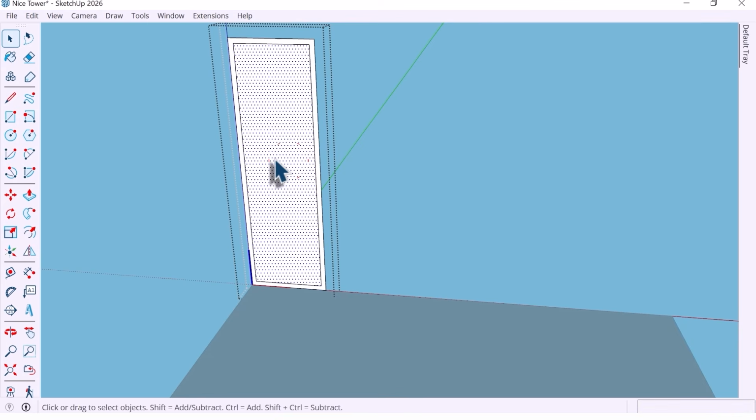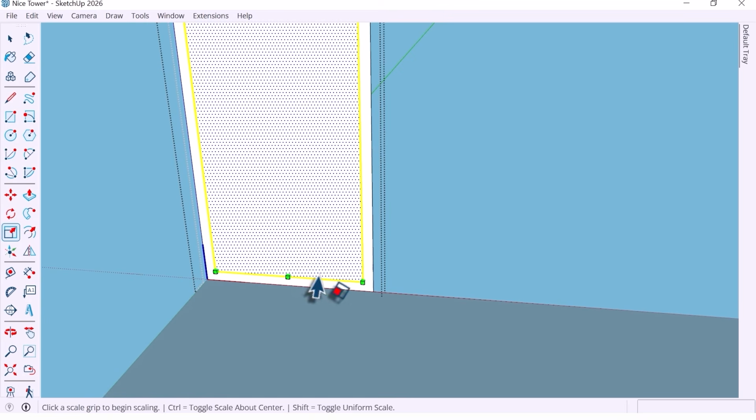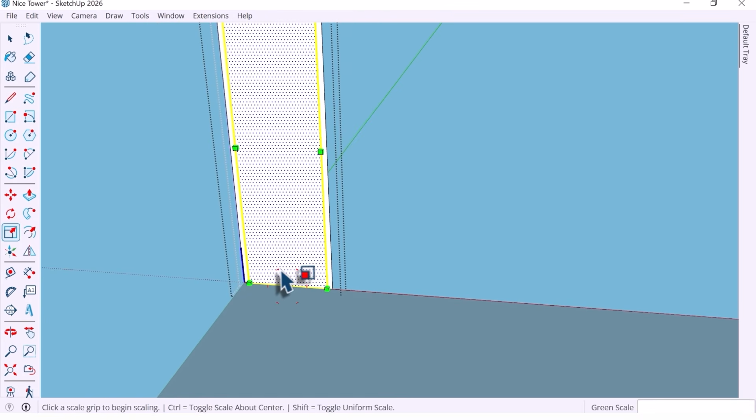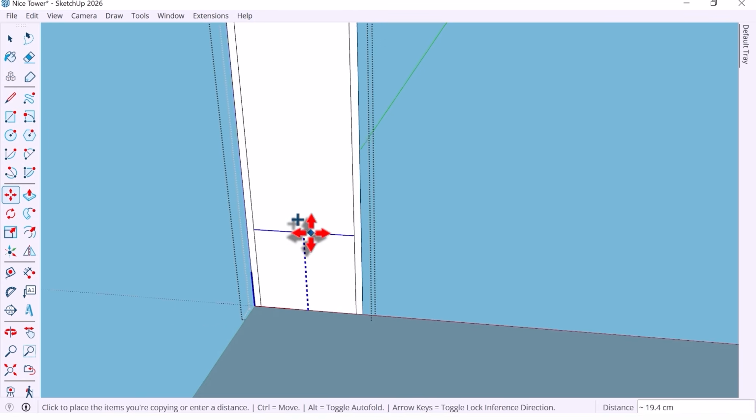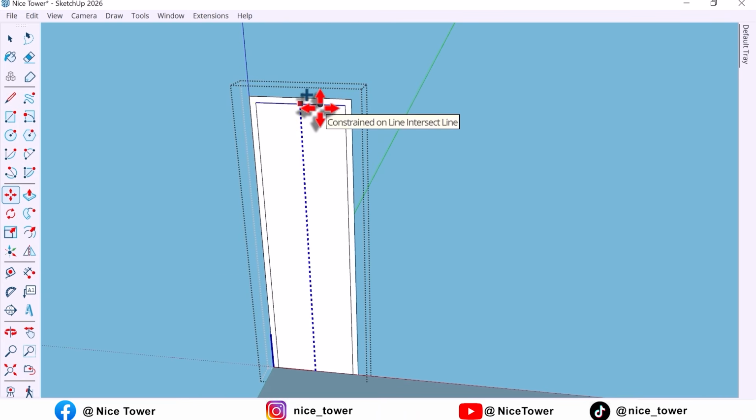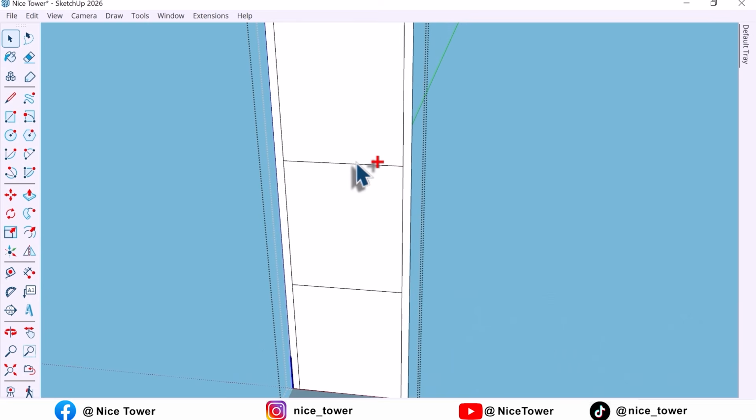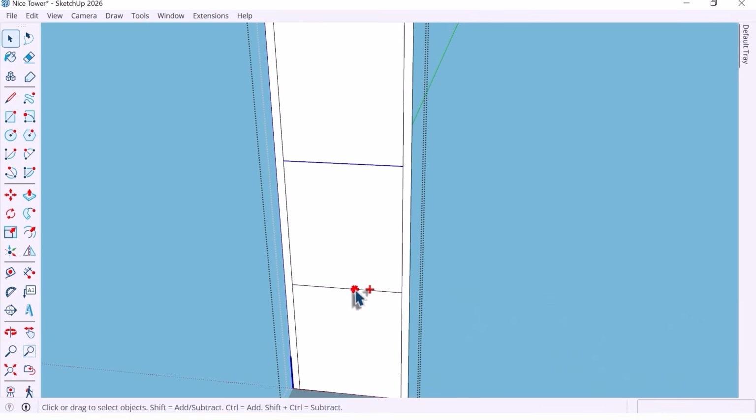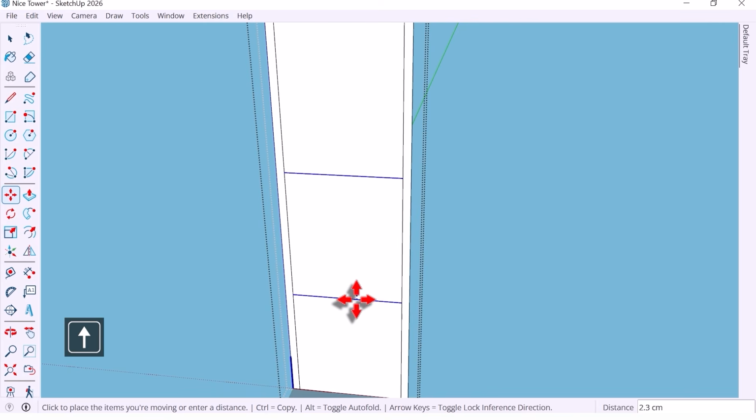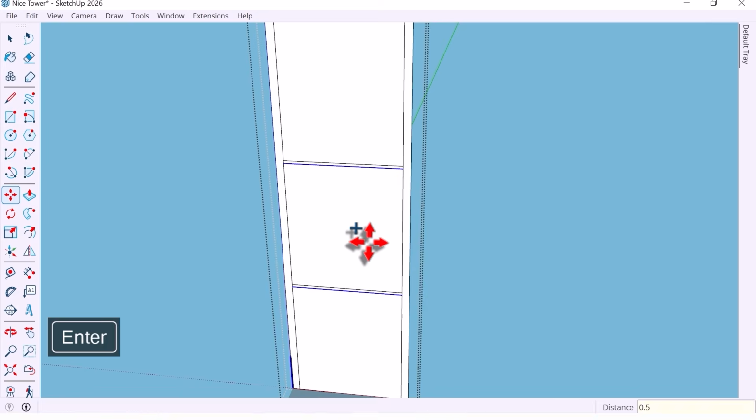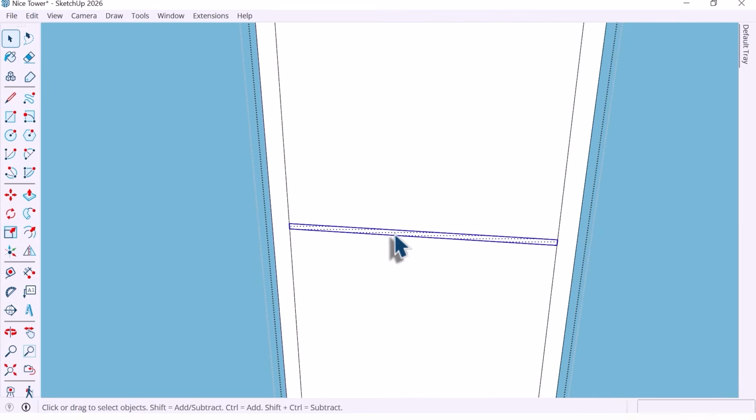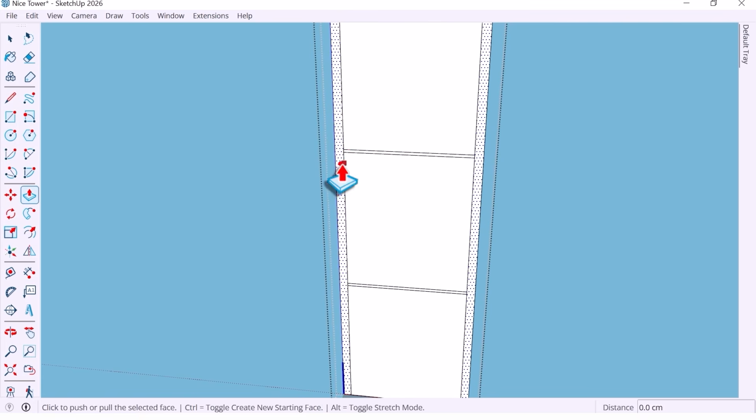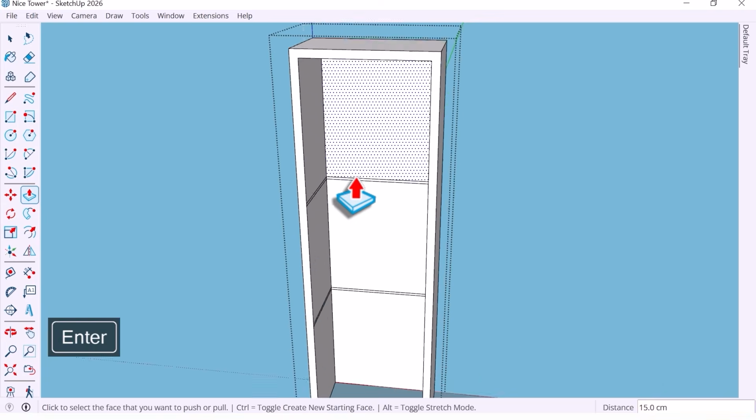Then select this surface by choosing the scale tool, eliminate the below edge, then select the below edge, lock the axis, press the Ctrl in order to make multiple copies. So then again select these two lines and move it down, press the Ctrl, type 0.5 centimeters. Select this surface and this surface, make them group, then extrude this for 15 centimeters.